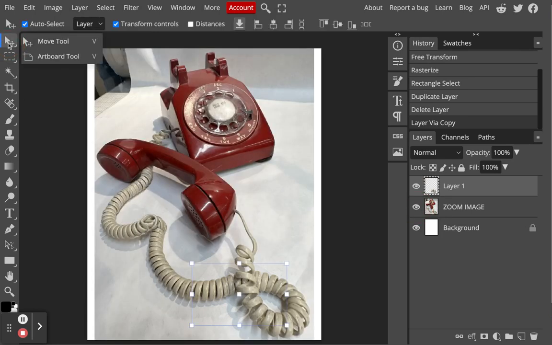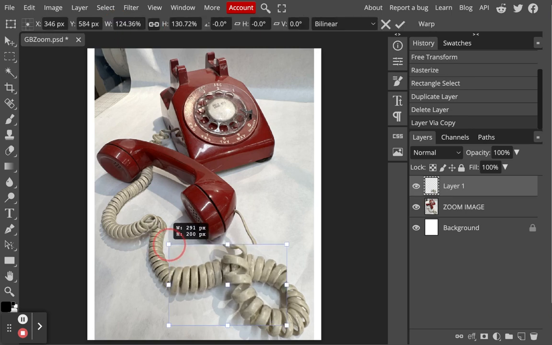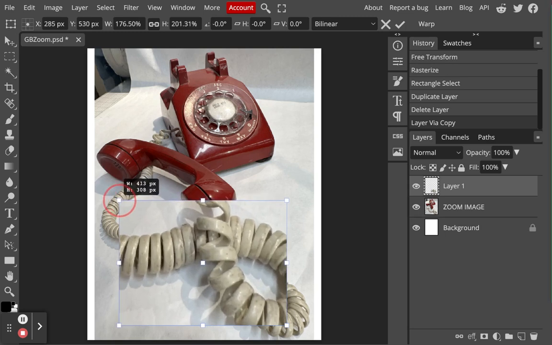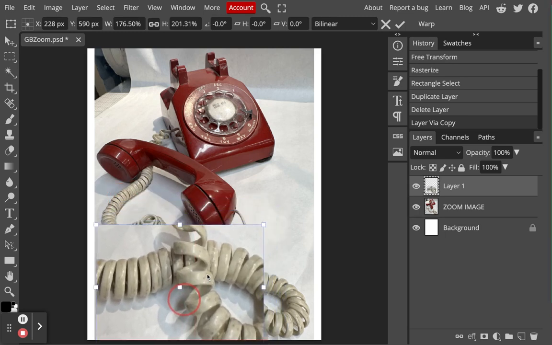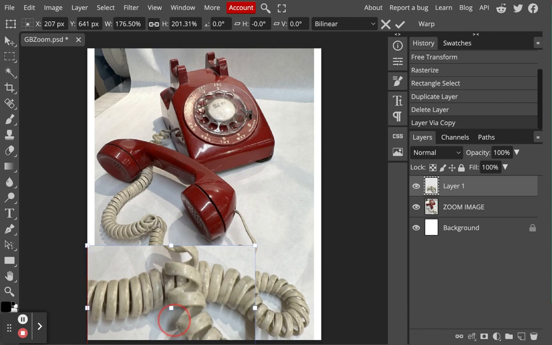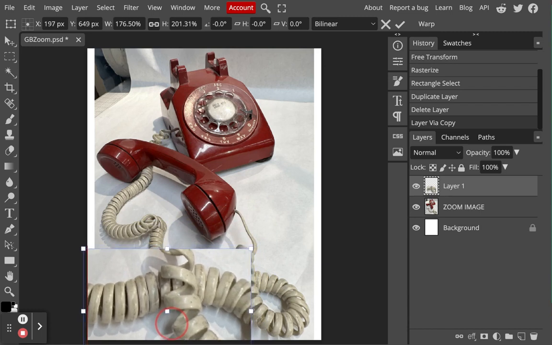Then I'm going to choose this Move tool. Remember, if you can't see these little move transform controls, click this box right here. I'm going to hold down Shift so that it doesn't get distorted. And I'm going to create a zoom. Then I'm going to move it somewhere where I think it might be interesting. Now notice that I'm looking at continuity of line where it's continuing right here and it's continuing on this side and this side.